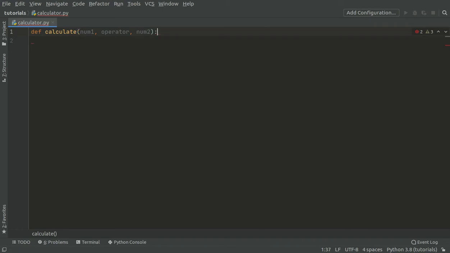So now we will use a colon, and for now we will just check if the operator is a plus sign, and we will add the 2 numbers. We can add subtraction, multiplication, and division afterwards. So first we say if operator equals plus. And now if this statement is true, we will return.